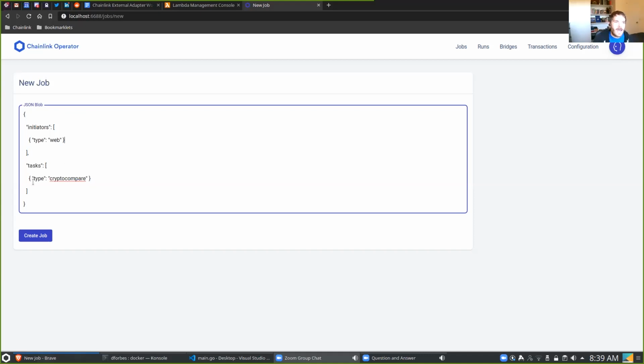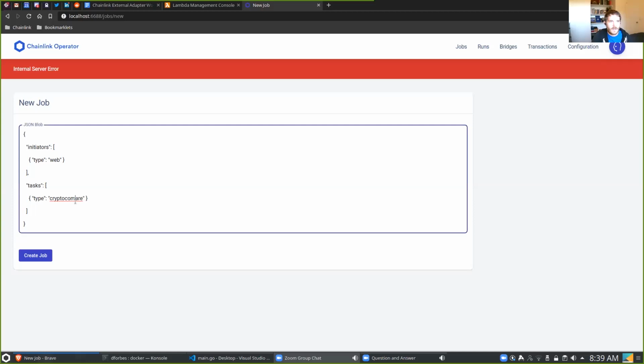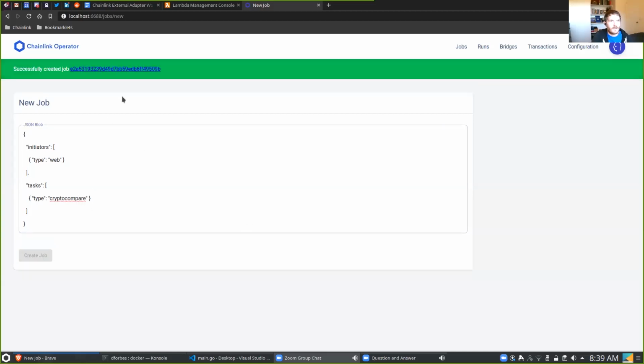And the only task that we're running is this crypto compare task that we created. You'll see that this task has the exact same name as the bridge that we just created. That is not a mistake. If I change the name and I try to create the job, it won't do that because there is no task named crypto compare. So we'll change that back to crypto compare. There we go. Now it successfully created the job.